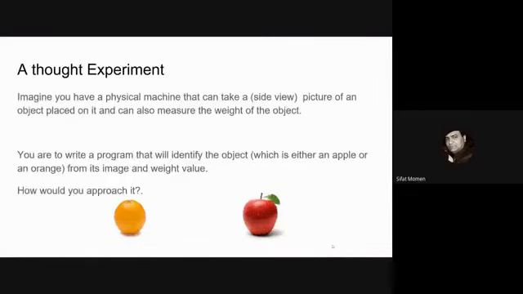I'm going to give you a thought experiment. So let's start with the thought experiment. Imagine that you have a physical machine, and the machine can do a couple of things. Number 1, it can take a side view picture of an object that is placed on it. You can place an object, and the machine can take a side view picture of that particular object. That's what it can do.